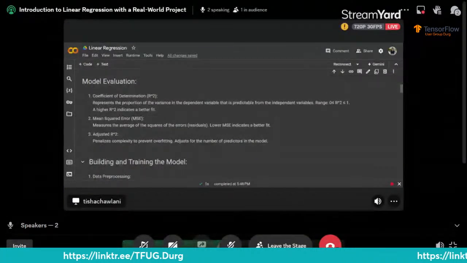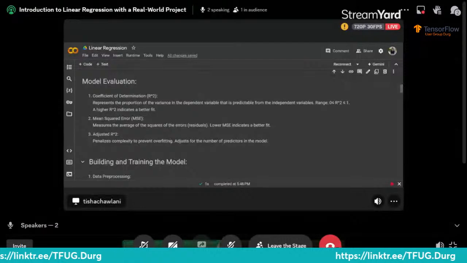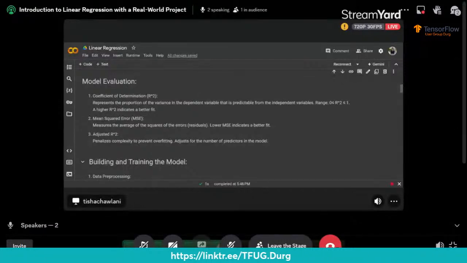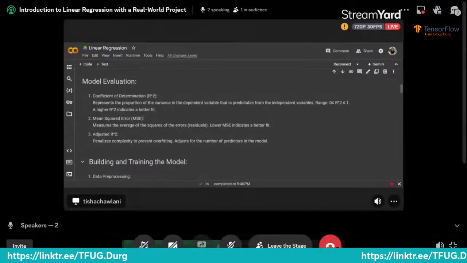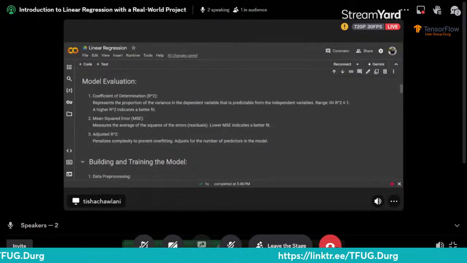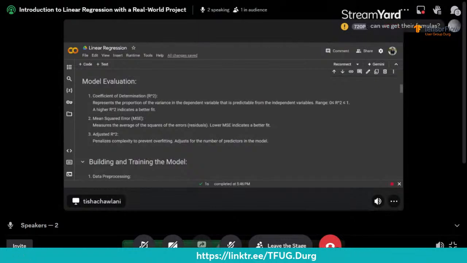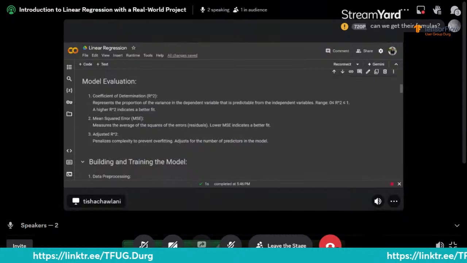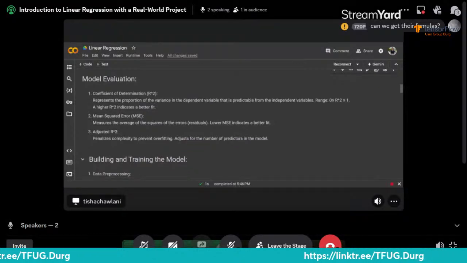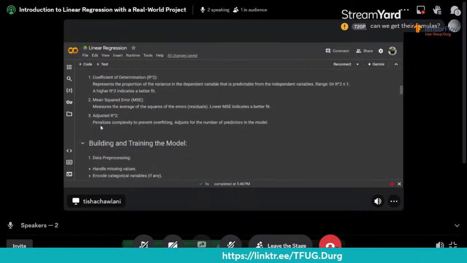And when we talk about mean squared error, I hope people who are already into machine learning have heard about MSE, which is mean squared error. It measures the average of the squares of the errors, mostly termed as residuals as well. Of course, if the MSE is lower, that is a better fit. So R square should be more and MSE should be low.